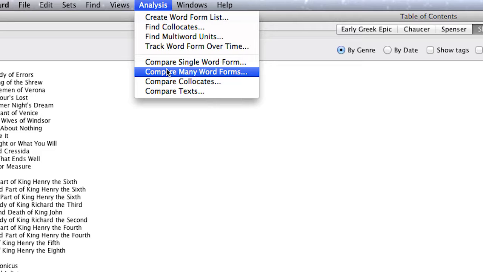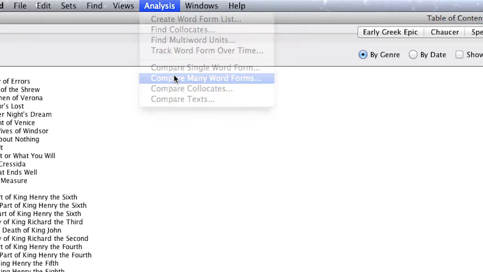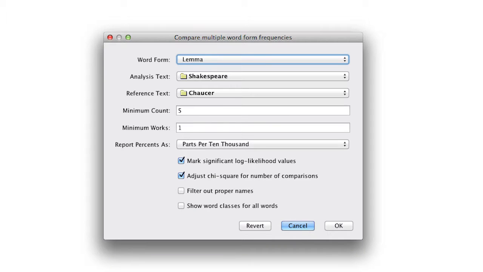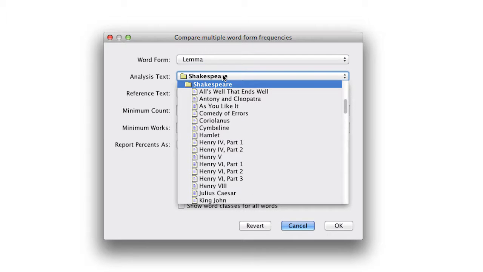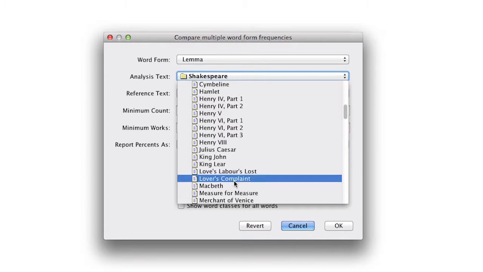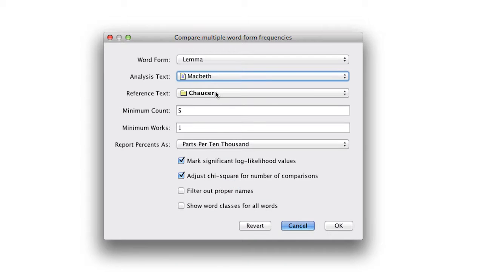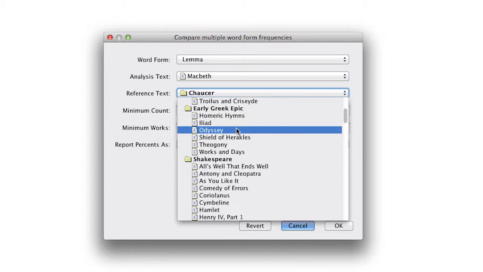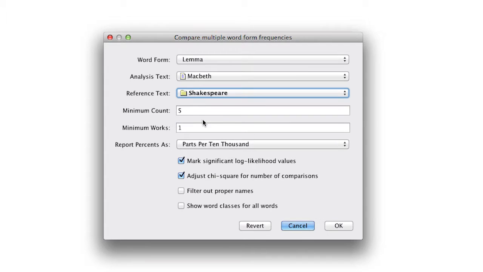To see how it compares to the rest of the corpus, first open the Analysis tab and select Compare Many Word Forms. Let's choose lemma, which means we will get results with multiple forms of the word, like murder, murdered, and murdering. Then we choose the main analysis text that we want to examine, Macbeth, and the reference corpus, in this case, author Shakespeare. Click OK.